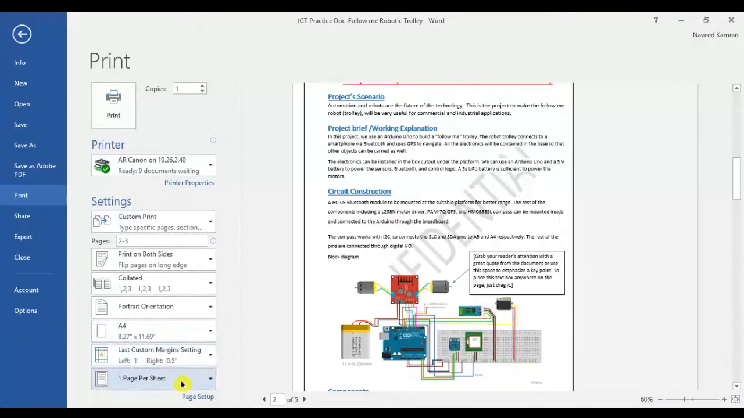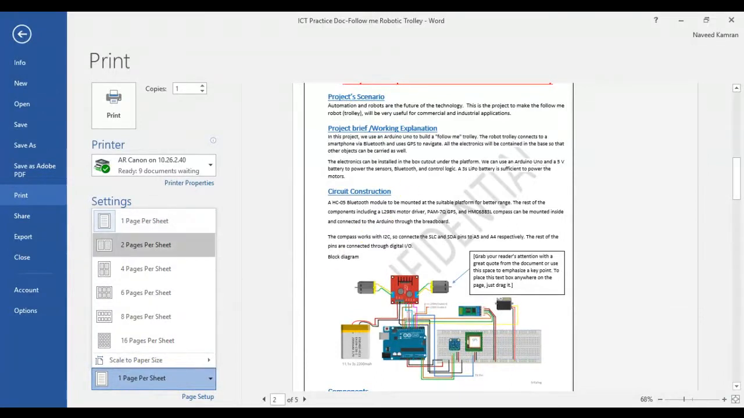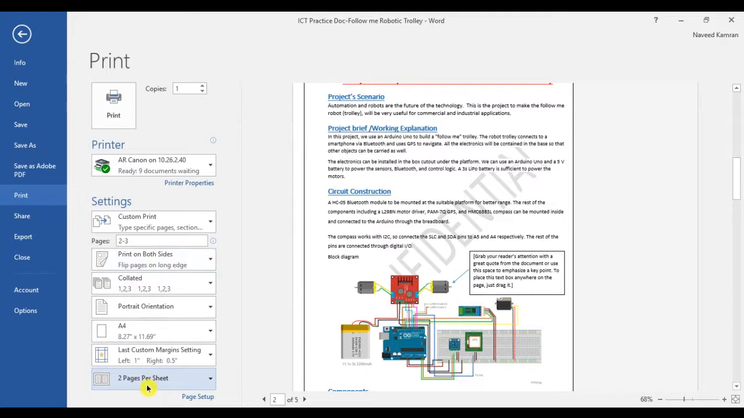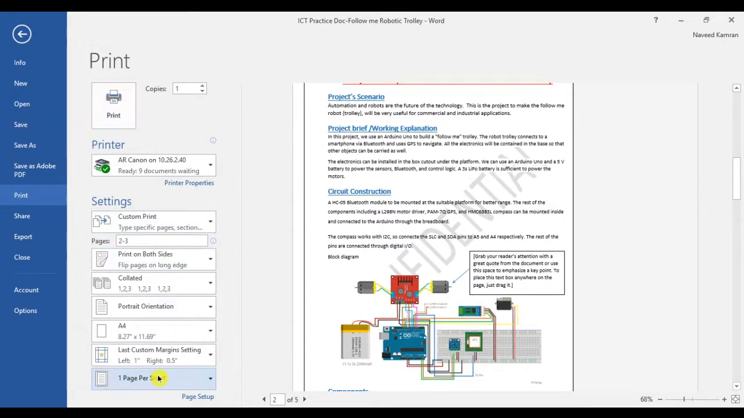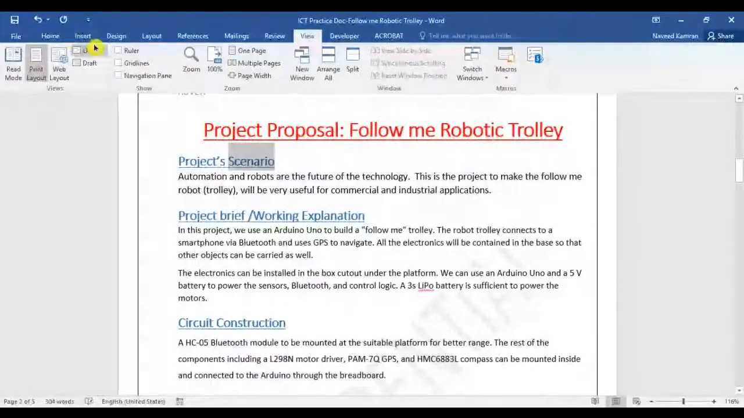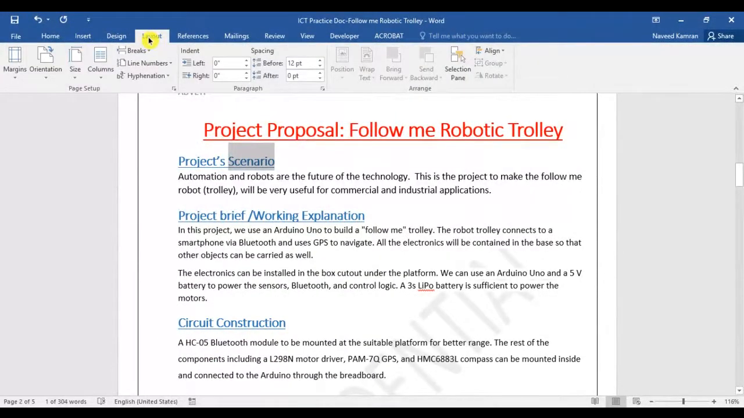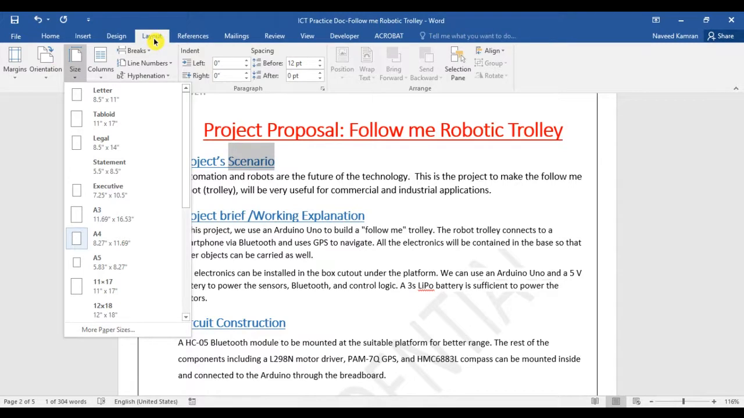You can check all the margins, page size, and pages per sheet. If you want 1 page per sheet or 2 pages per sheet, you can do that, so 2 pages will be printed on a single physical paper. When you are done with all of these settings, you press print, select any number of copies you want, and then it will be printed. So that's how you give the command to print the document. These settings you can also do from the Layout tab: margins, orientation, size, all of this.